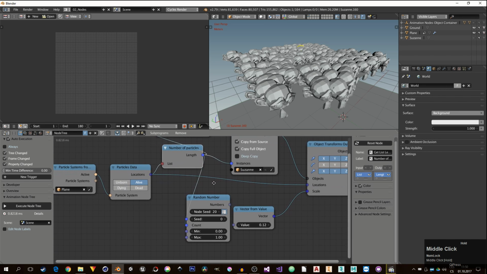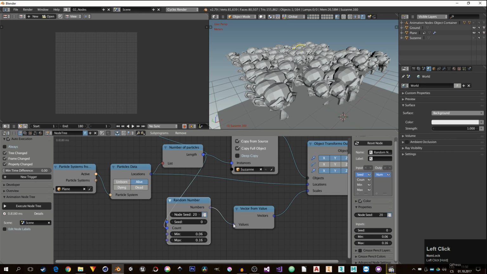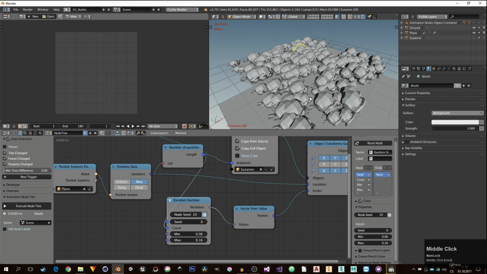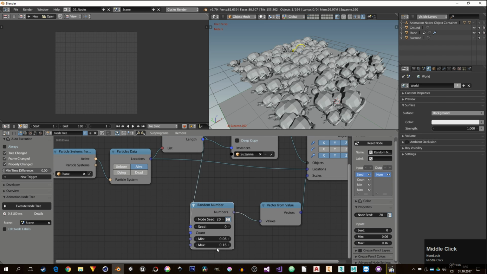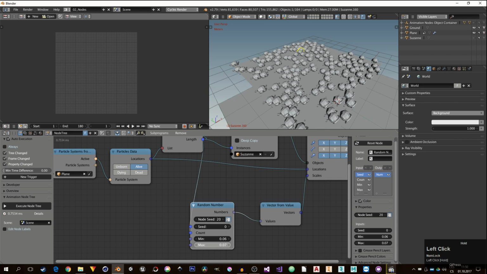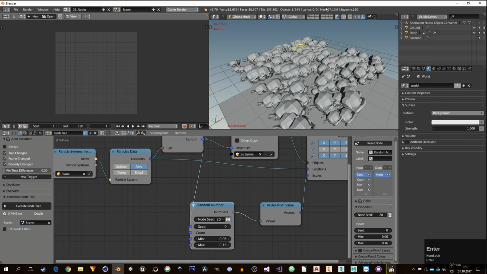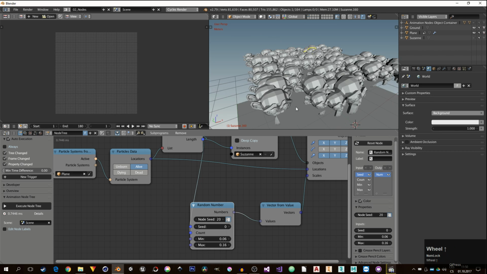Yes, I have 160 random numbers from, let's say, 0.064 to 0.16, and now I can plug it to this value, and each monkey is now a little bit different size. I can play with these values, make the maximum bigger or smaller. I will leave it as 0.16 because I already tried it and I kind of like the result.